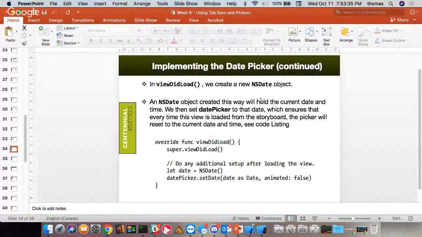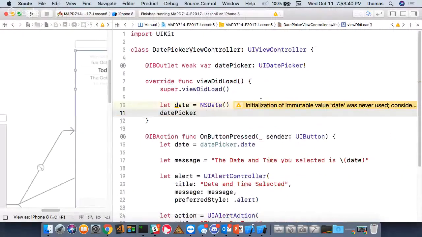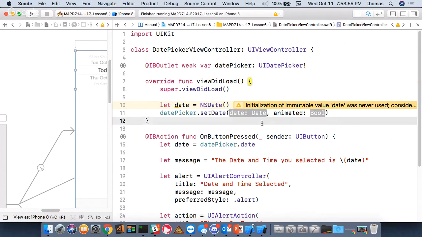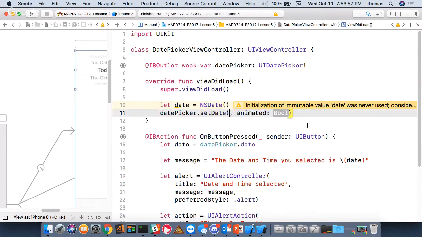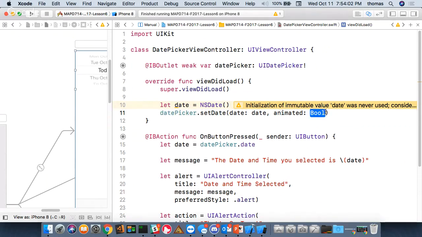And then what I'm going to do here is say datePicker.setDate. Now, setDate is a method where I can specify what the date is going to be. So date, let's undo that. Date, and animated true. Or is it false? I can't remember. False. All right.